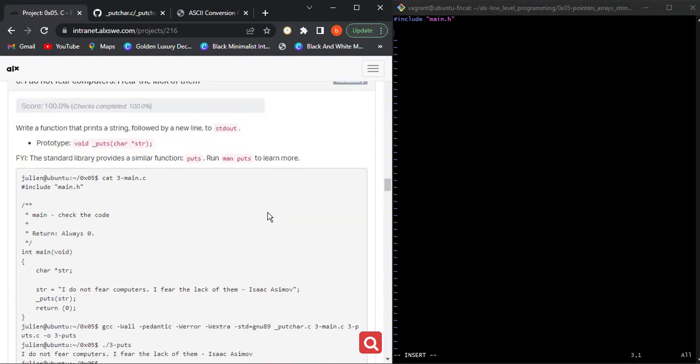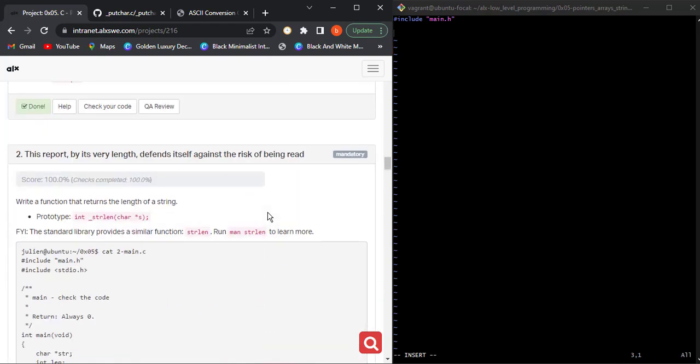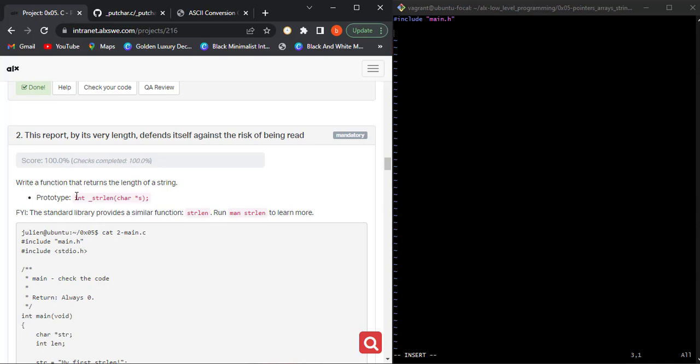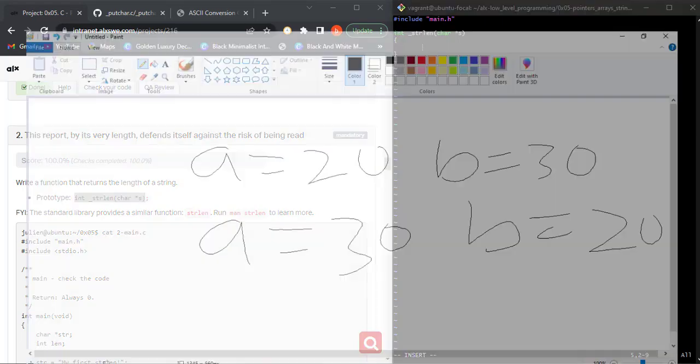Okay, so let me copy the function. This is it, right? So let me copy this. I'm writing my function based on this. So paste this here. All right. So now, let me show you what they are trying to ask from us here.